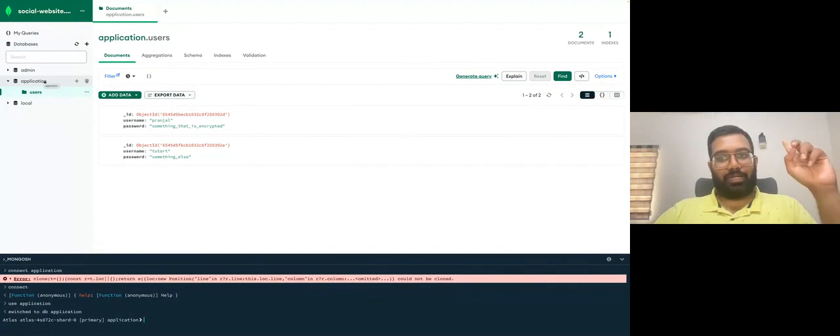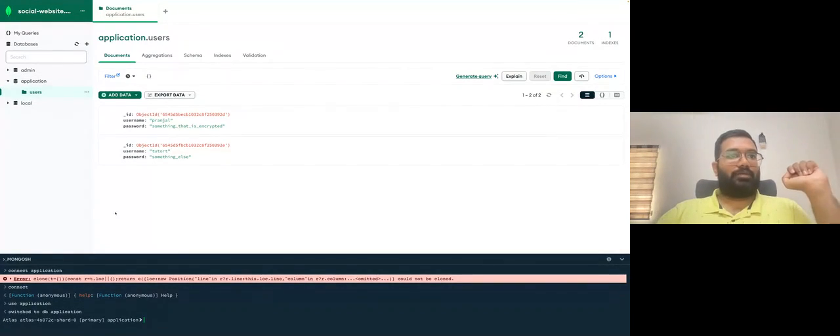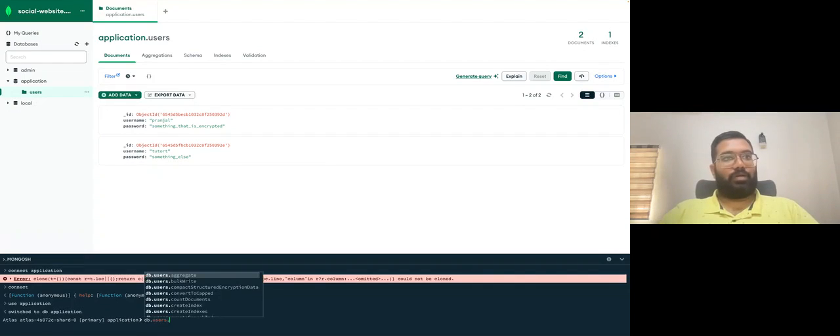Now I can be connected to one database at a time, using one engine. So now what I can do is db, which is now pointing to application. I can say db.users. Okay. Now I can write a find query.